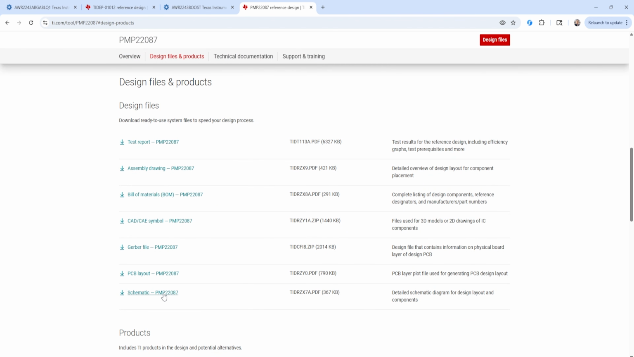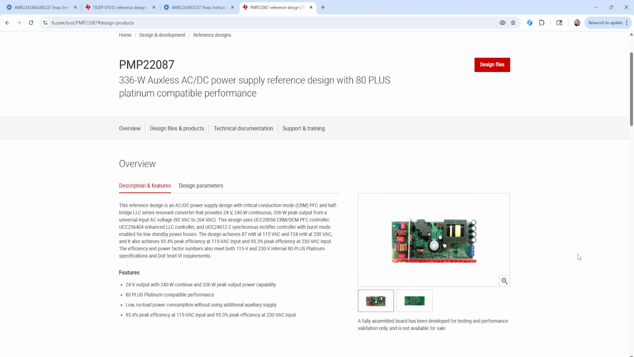And to get access to the schematics, of course, you have a PDF file right here. But if you click this CAD CAE symbol downloadable zip right here, this includes all of the Altium files that you need to access the schematics and the PCB layout for this board.